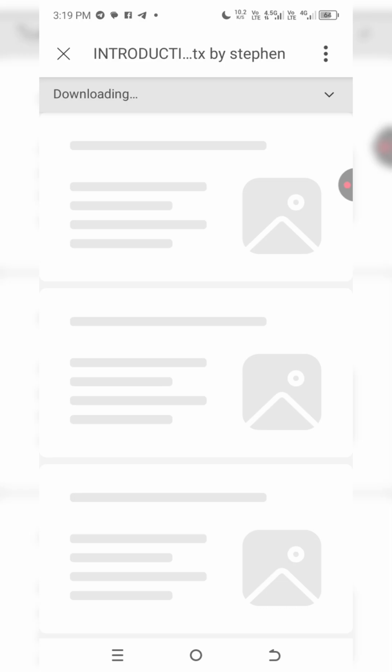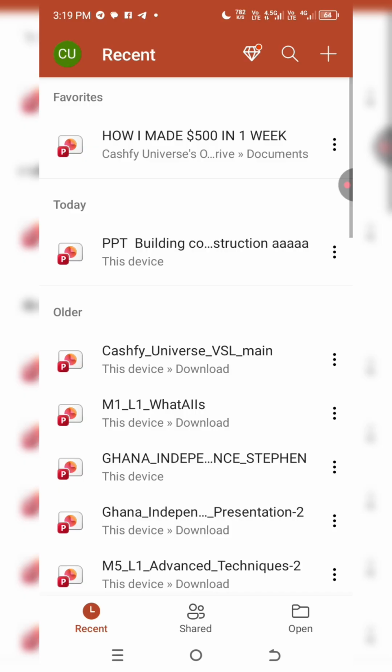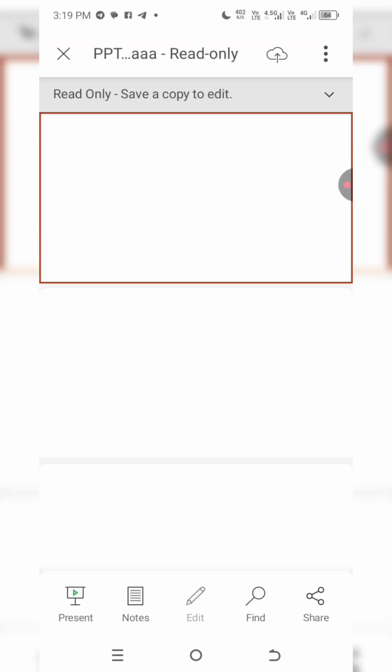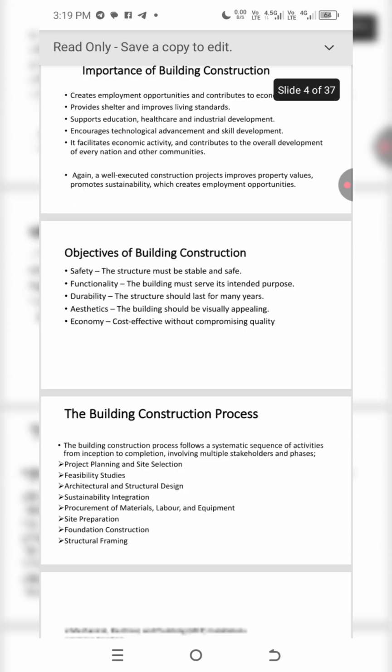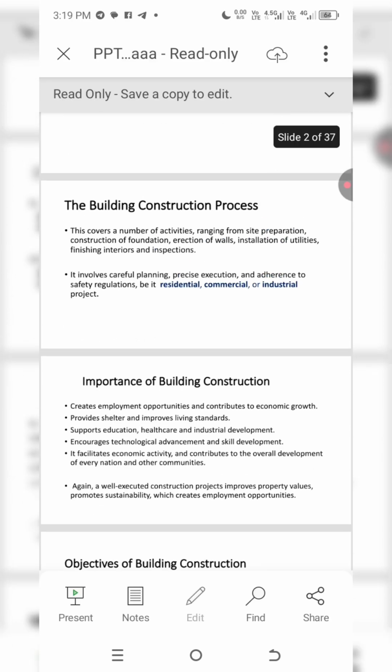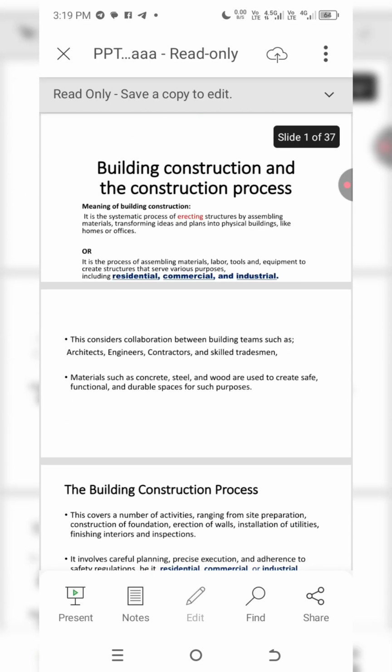So that is why it's very good. And maybe you have a presentation tomorrow and it's going to be broad. You don't have time enough to do it. You can just take your time, come here, do it, and then go and do some small editings. So this is a full presentation on the building construction and the construction process.